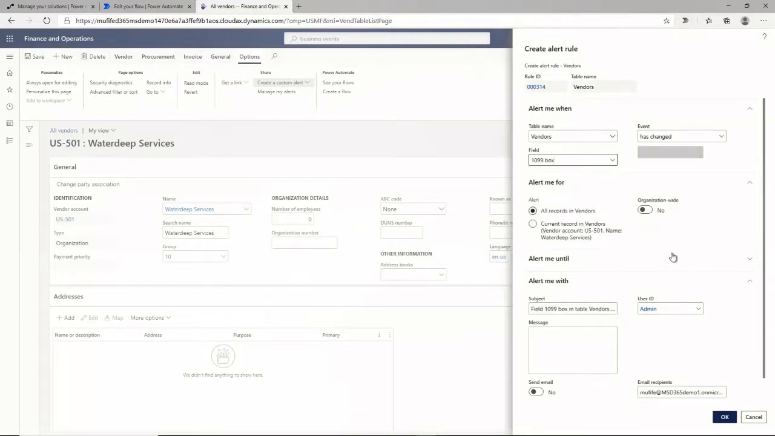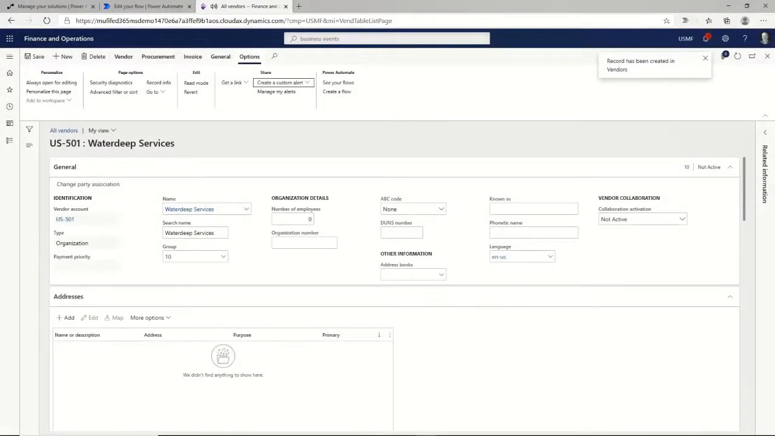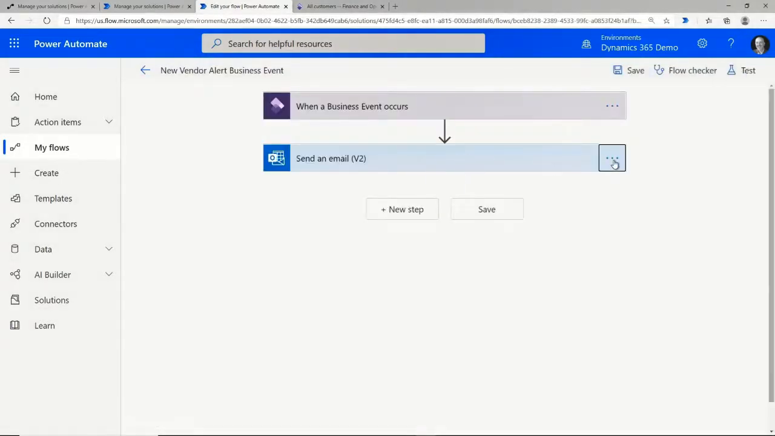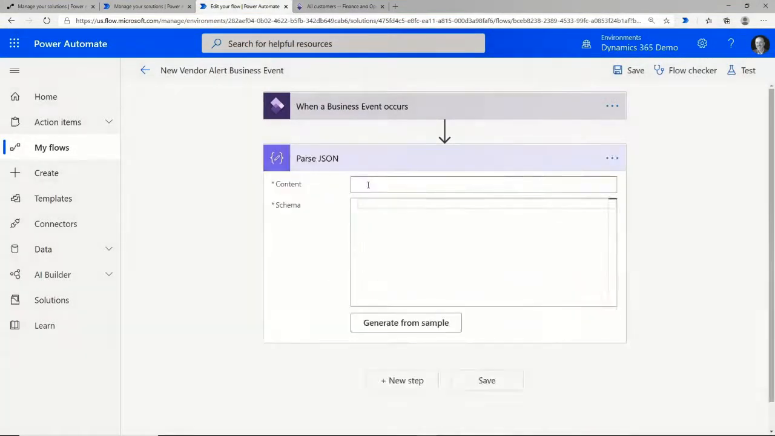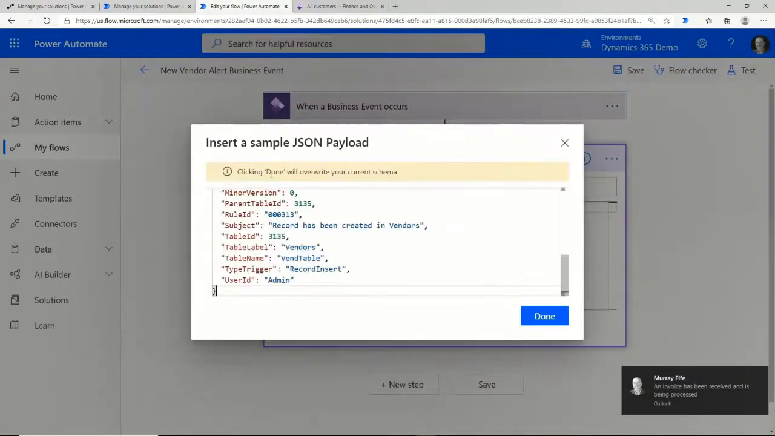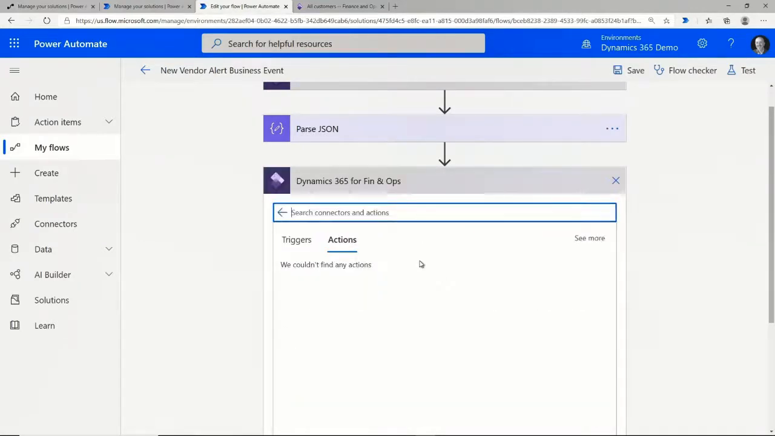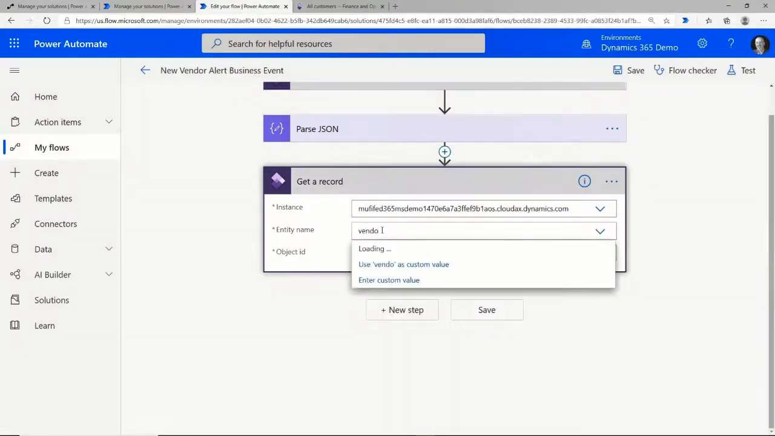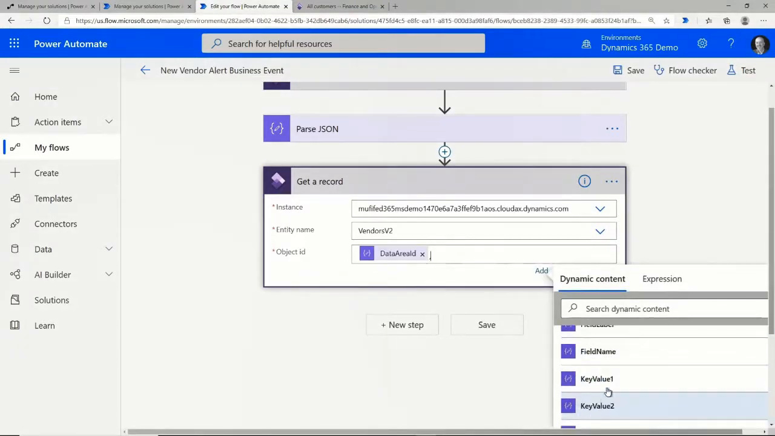Now I'm creating another type of alert, and this one is when a field's changed. In this case, when the 1099 box is flagged on the vendor. When this runs, it returns a payload. What I found, and I'll talk about this later with what I've learned, is that not all of the fields are available directly from the alert. So if I need to get a record from the system and use the object ID like I'm doing here, then I need to use that parse JSON step that I had in there.